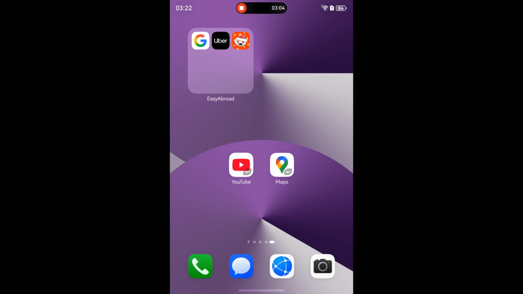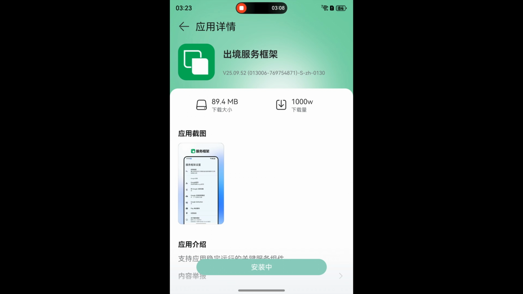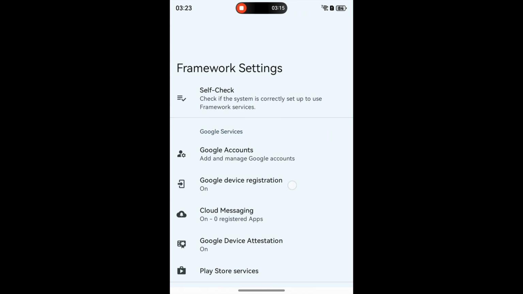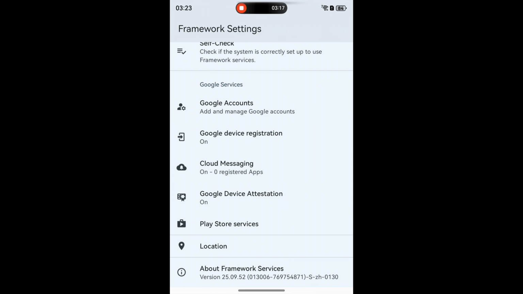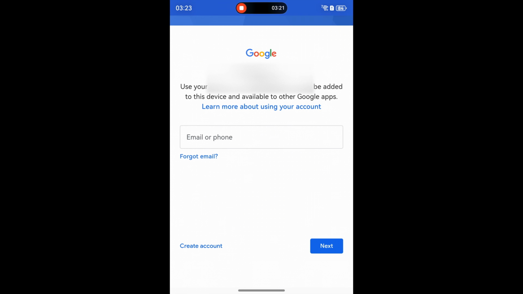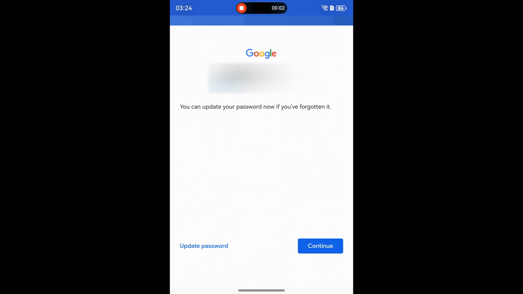The other thing is Google apps do require the Google framework. The pop-up should come up by itself anytime you open the first Google app. In my case, I just opened Maps, and it triggers the whole Google sign up. And of course, I have signed in and everything is working. There you go. And that's it. It's as simple as that.